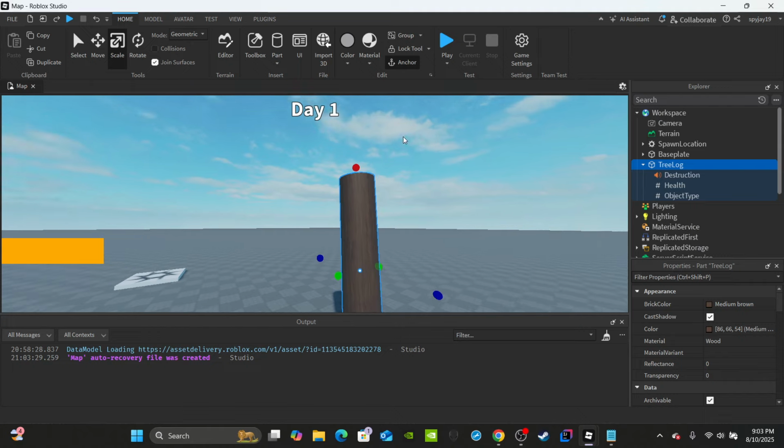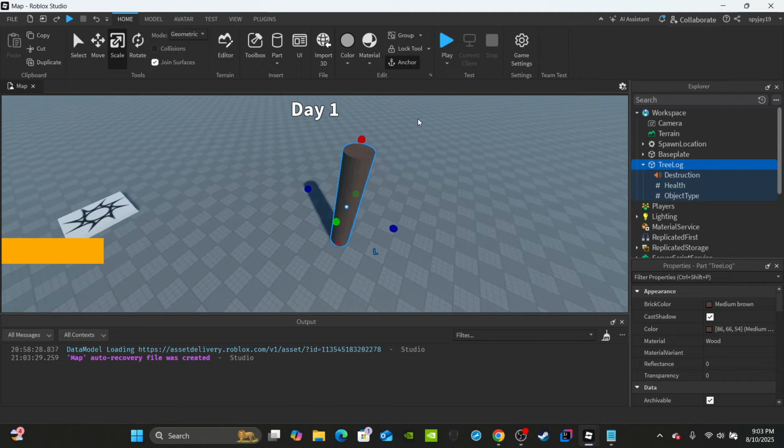This would obviously have the leaves and stuff if it was an actual tree. But yeah, I think that's pretty simple, and you guys should be able to do that. I do have a video which shows how to get assets like sounds, animations, and stuff, because a lot of people do end up getting confused about that. But yeah, so that's all that.